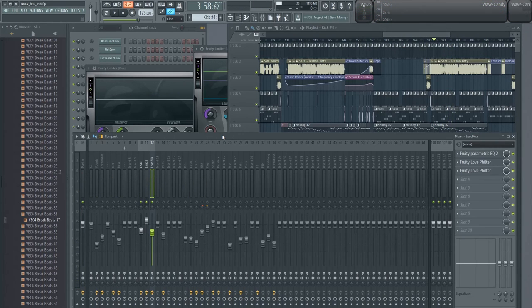The reason why I do that EQing on the leads is because the majority of the time when the lead is playing, the bass also is as well. And I don't want them to get conflicted. I don't want them to clash.